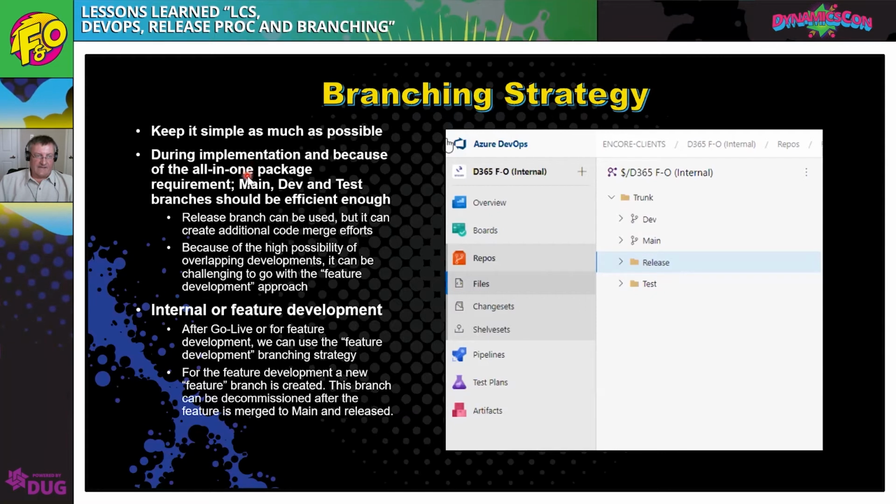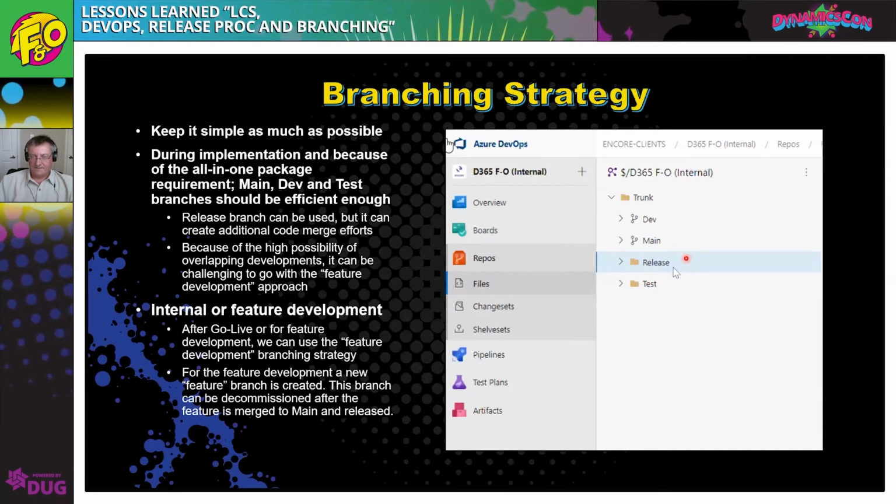So during the implementation, because of the all-in-one package requirement, main, dev and test branches should be efficient enough. No more branches. So the development is going on in the dev branch. Overnight build validates the code. If everything is okay, then it goes to the test. Tested, it passed the test. It goes to the main, so merged, and we can release it to test.